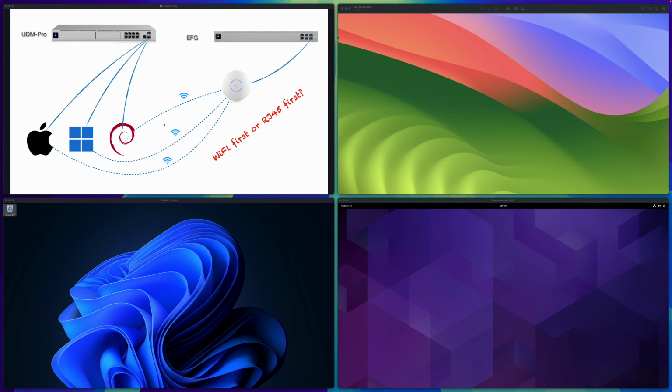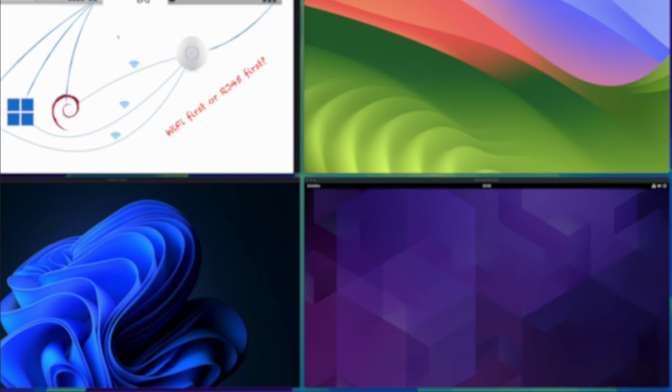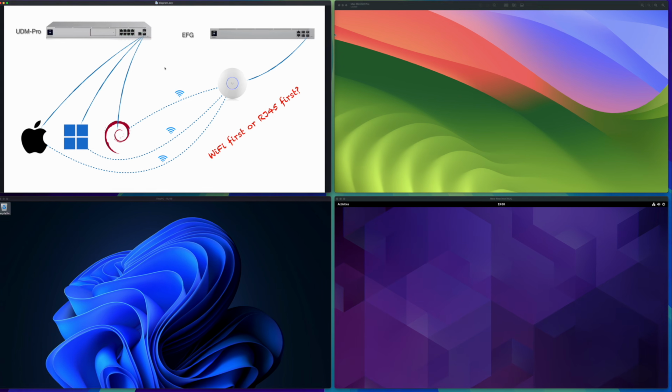In fact, this is not a rare scenario at all, because nowadays for most computers, it's very possible it has already two built-in ways to access the network. First, RJ45, second, Wi-Fi. So in this video, let's use a Mac, Windows 11, and a Debian 12 Linux as examples to explore the options.